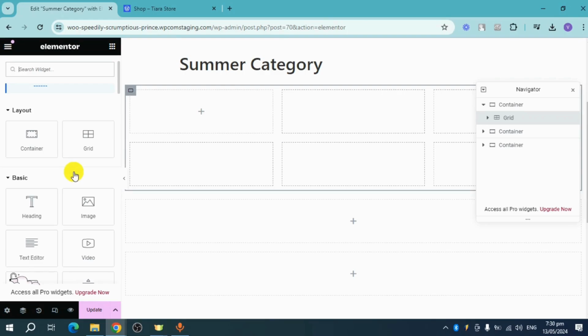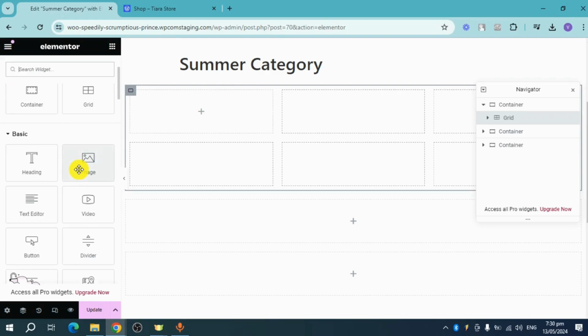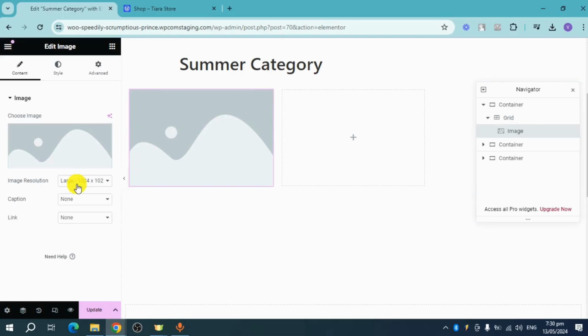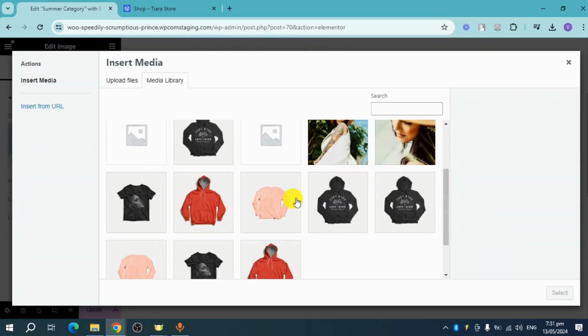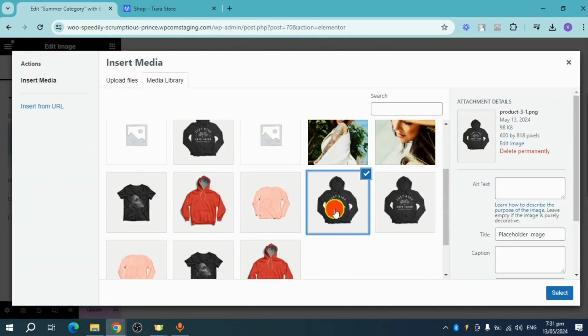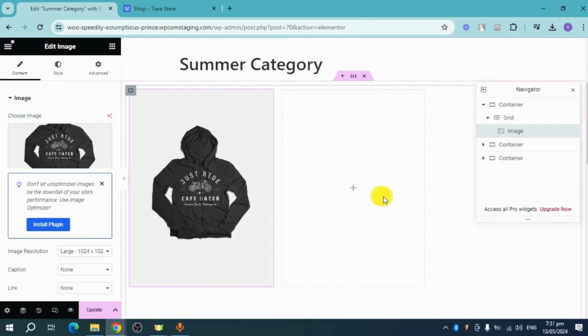So for this one, let's try to add in here an image. So let's just drag this image right here and let's add that to that. Then from in here, click on this choose image, and then just choose the image that you want to add. So let's try to add this image that I have of my product. Click on the select right here, and then you can just head over and then try to add some few more things in here as well.